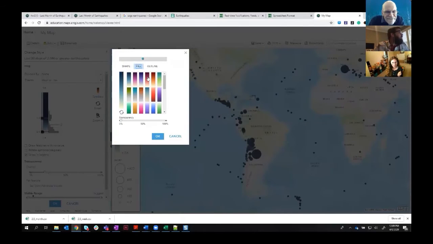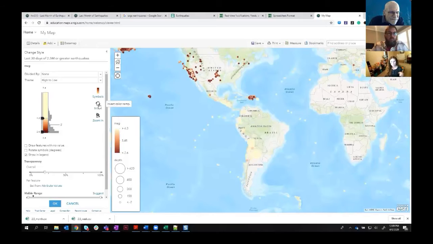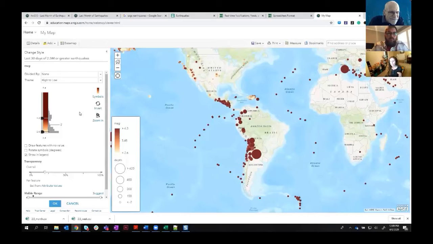I could pick a different fill. Maybe I want mine to go to red and I could choose that. Okay, that's better. And I can play with this. I can switch which way the color ramp goes, what means deep, what means shallow. But the key here is just to understand that you can do this on multiple of those attributes.